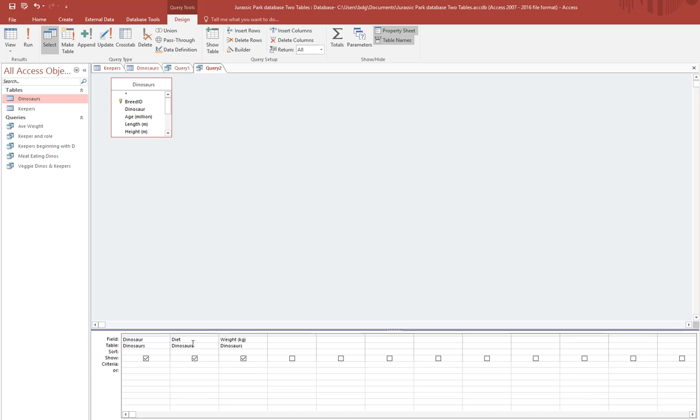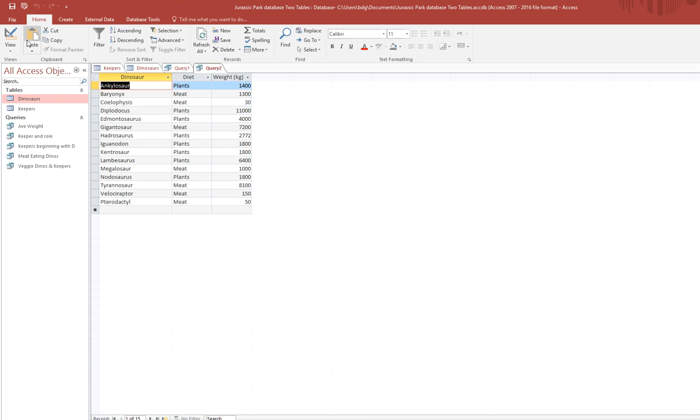So I've got the dinosaur name, the diet, and the weight in kilograms. And you can see I've not even really selected any criteria there. And if I run it, it just gives me a complete list of the dinosaurs and the diet in terms of plant and their weight. Now that's not really a very useful kind of query. For a start, there's a lot of repetition there. So I've got plants and meat repeated over and over, which is a little bit wasteful. And this data isn't really helpful either.